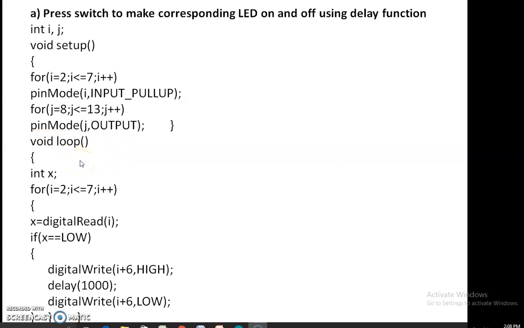In this actual code we are going to write to press the switch and glow the LED. Here I am taking one more variable, int x. For i equal to 2, again I have to take the switches 2nd to 7th pin. Why have we taken this loop? We have to check which switch is pressed. That's why I am initializing from 2, checking from the first switch onward to the last switch. Then x equals digitalRead(i).